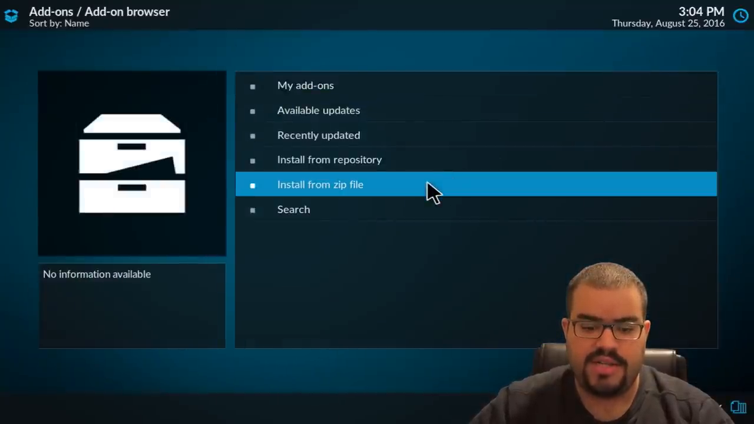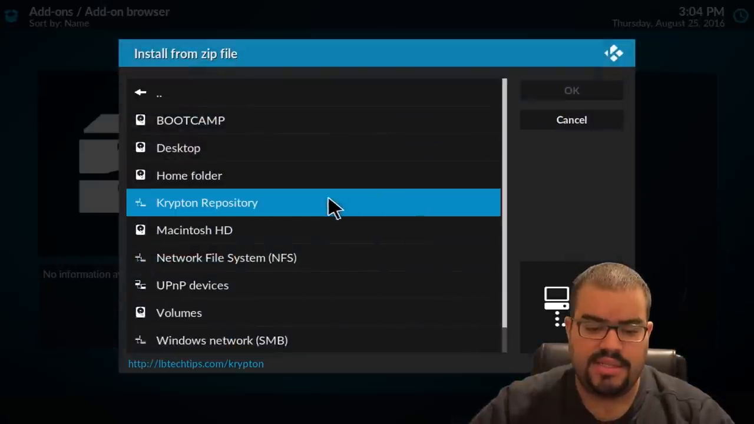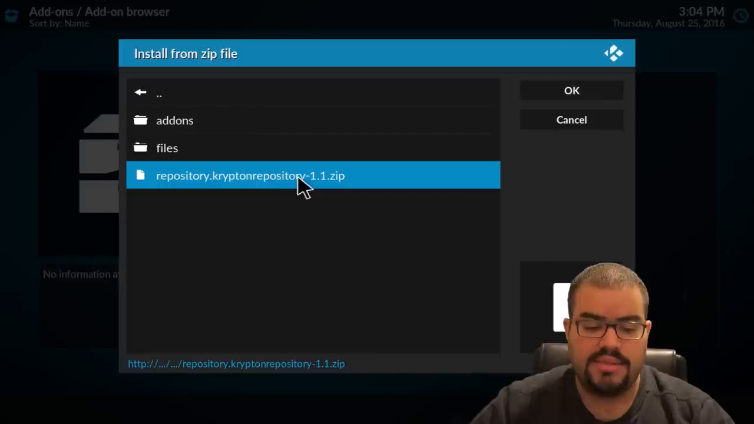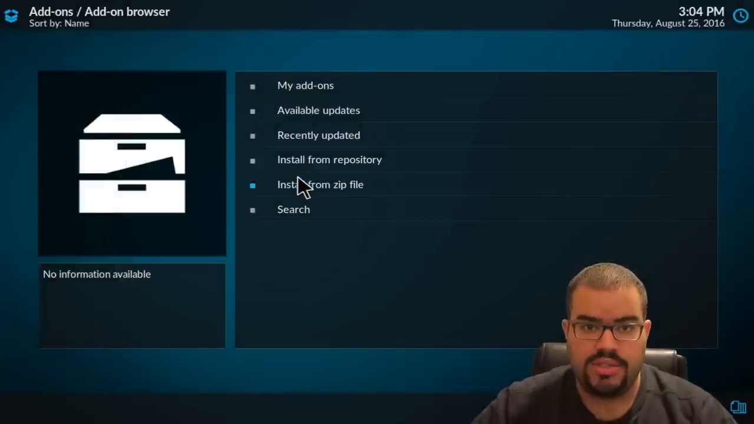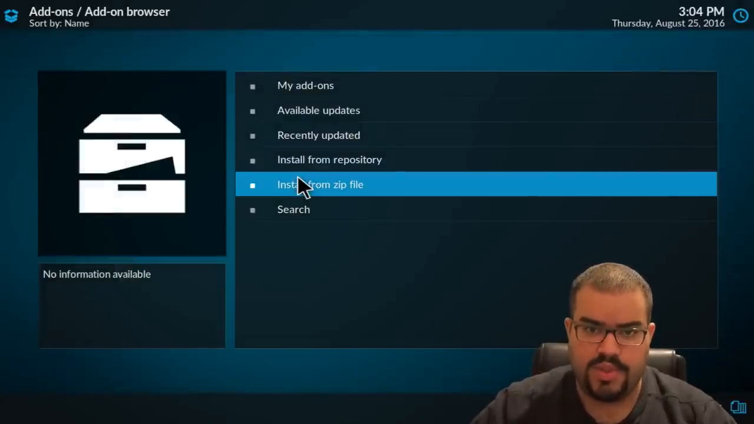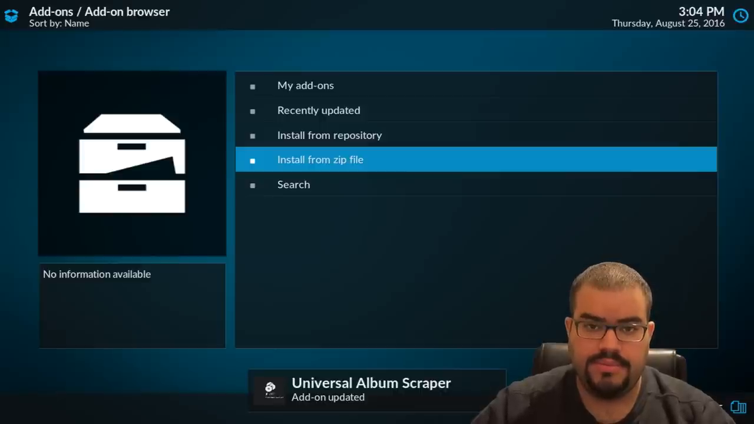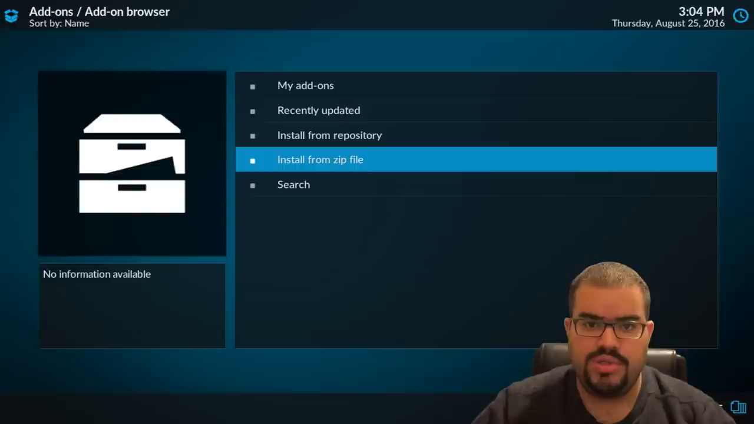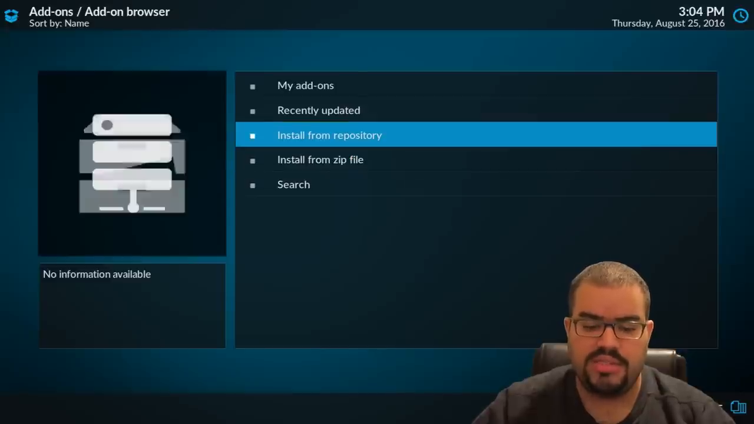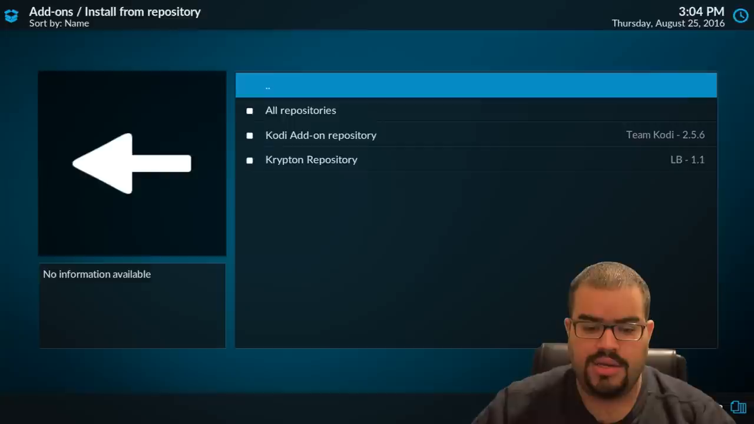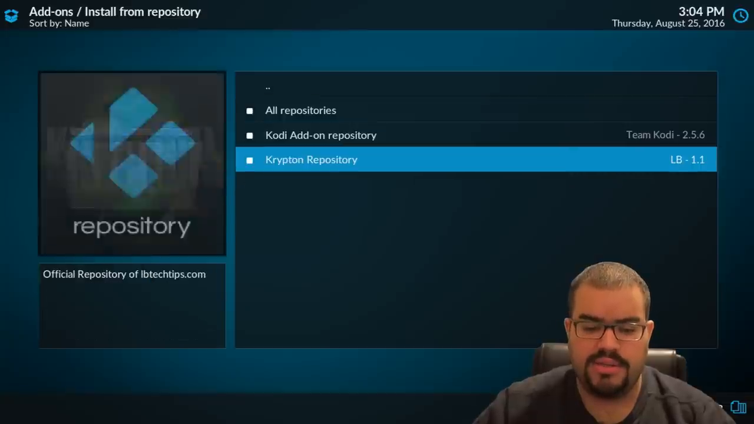Select install from zip file and select that source we just added. Now you're gonna select the only zip file in there for now. And that's going to install my repository where I have all the files necessary for this tutorial. Once you see add-on enabled, you're gonna go ahead and install from repository. And you're gonna see the Krypton repository.